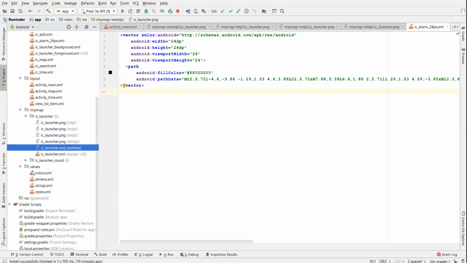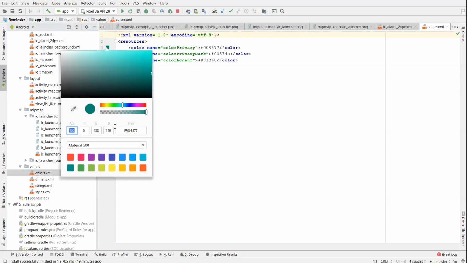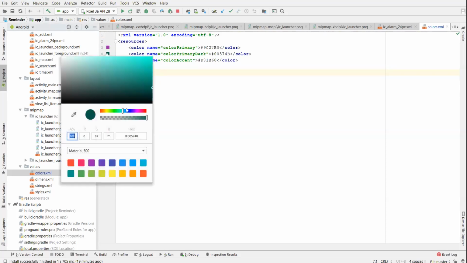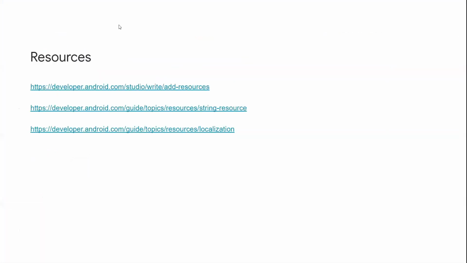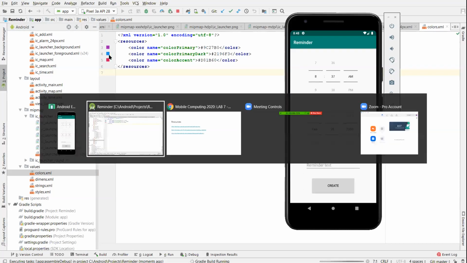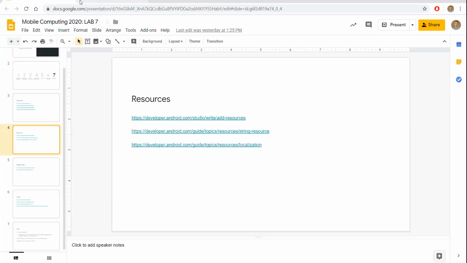There is a folder values, which refers to colors, dimensions, strings, and so on. Colors represent the color scheme of your application. For example, I can change the primary color to, let's say, violet. Was it changed? Okay. Yeah. So in that file, you specify all the theme colors of your application. There are recommended guidelines on how to use these colors, because it shouldn't be like all the colors of the rainbow or something like that.